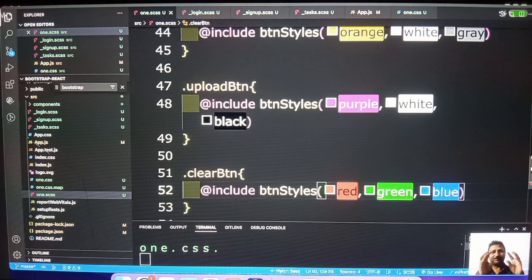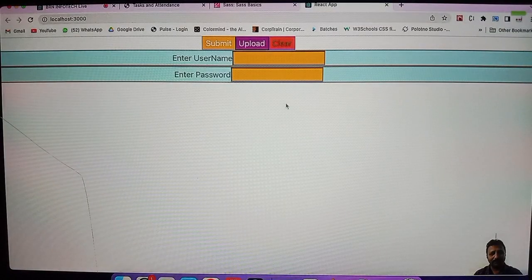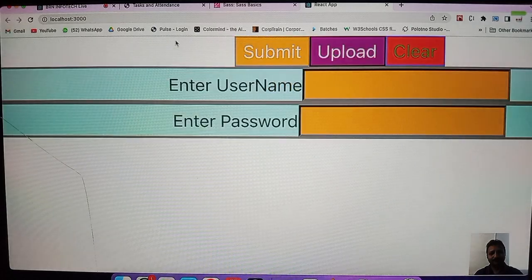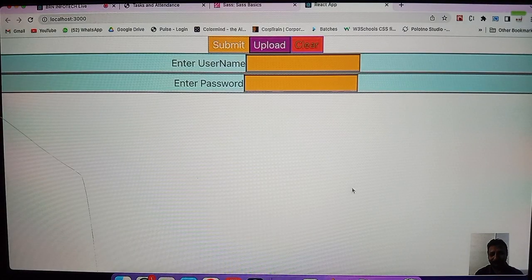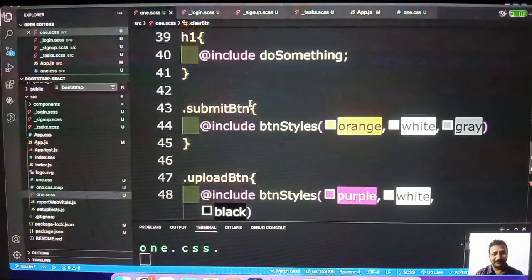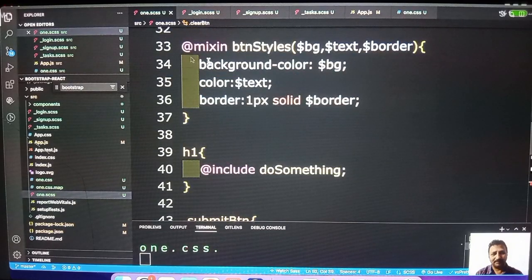I have created some styles and I am using it multiple times by passing multiple parameters. Now see, it is the same style we have created only once using mixin. I am using it in different variables. This is functions with parameters. Mixin means function. Mixin also supports parameters, but the syntax is different. I have created the mixin here and I am passing the parameters.